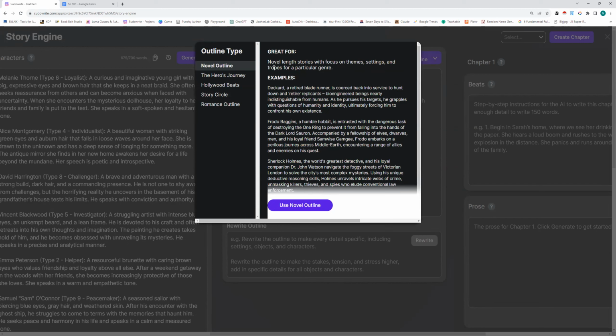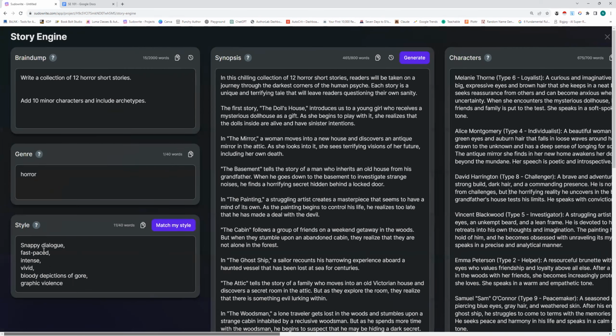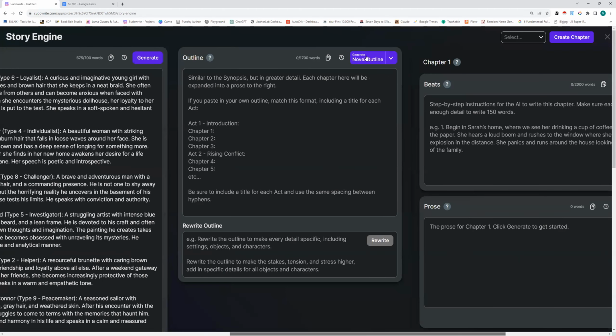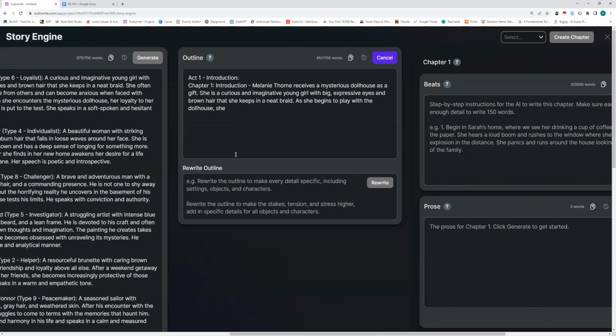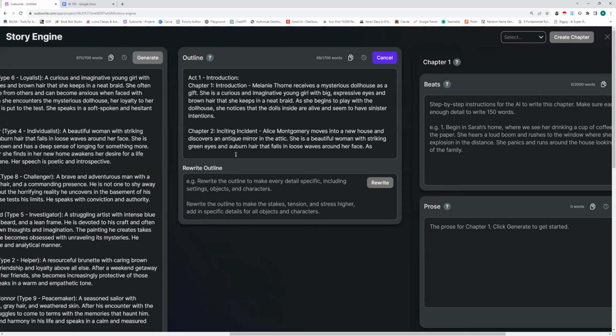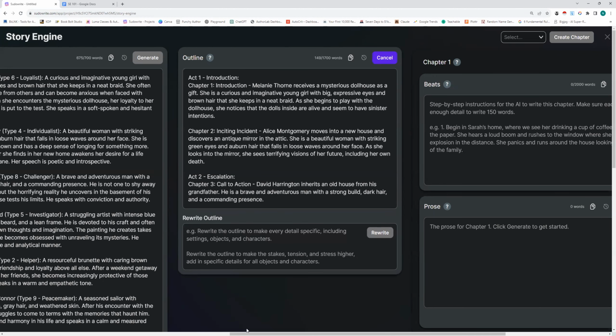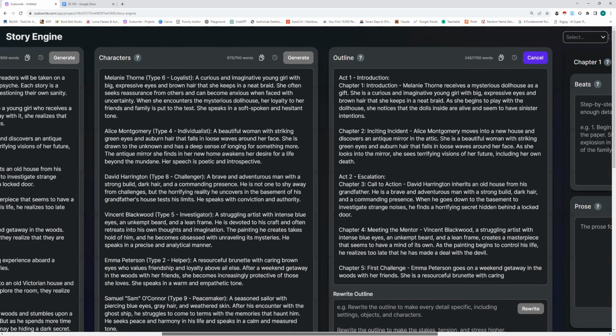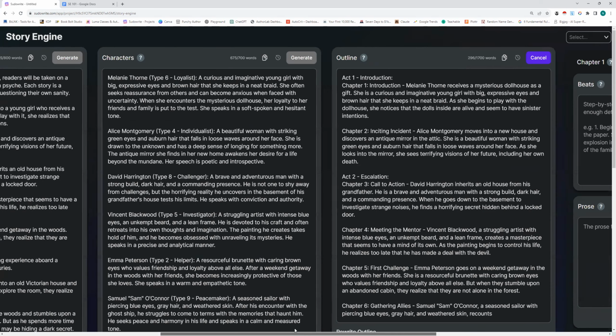Now for novel outline, you're going to want to put your genre in the genre box before you generate the novel outline. What the novel outline does is it takes into account your genre and how much information you have within your brain dump, synopsis, outline, and all that to fill out how many chapters it feels that you need. It's going to look at all the information we have to the left of it and say, okay, I can make this many chapters out of it for a horror story, according to what it thinks you need.